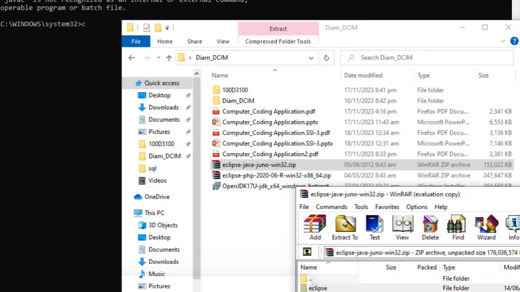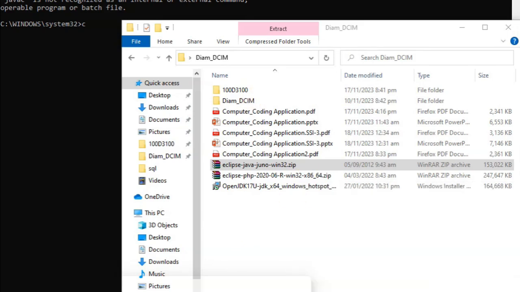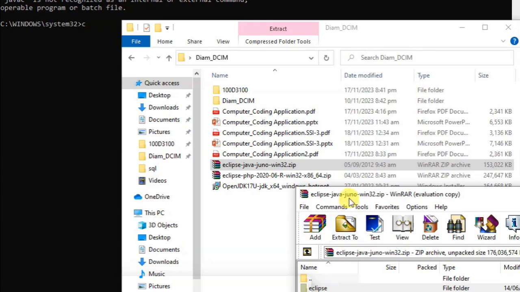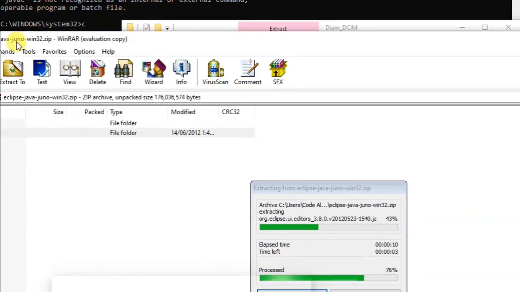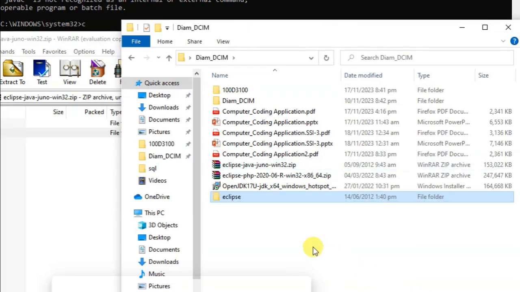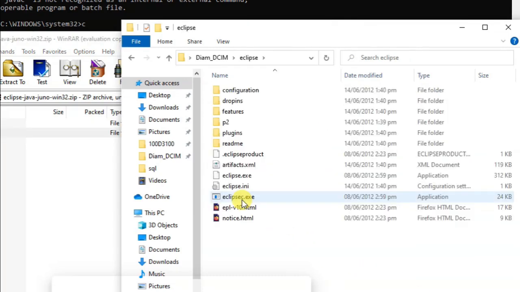It's already copying. Look at it. It's extracting. Look at it. When you drag and drop, it's going to copy. See, it's already there now. This is the folder, Eclipse. Because this is what we're going to use to test run our program, our first program.